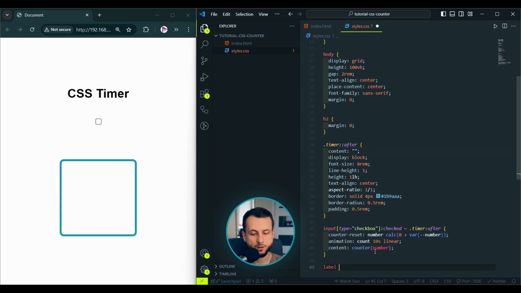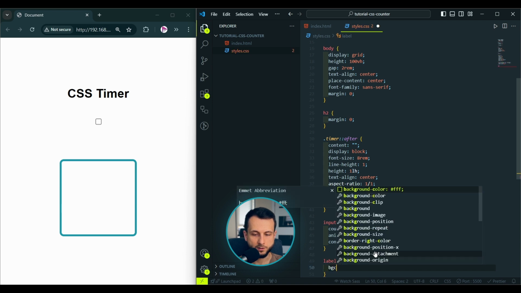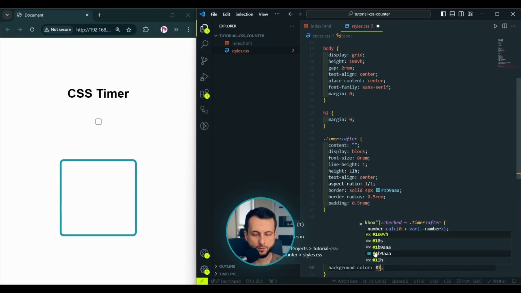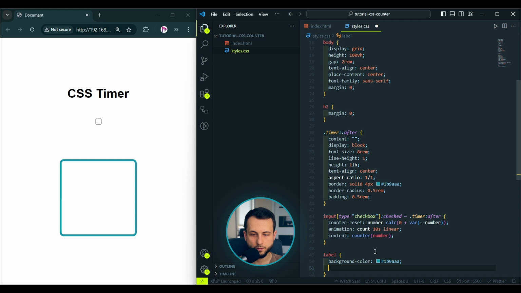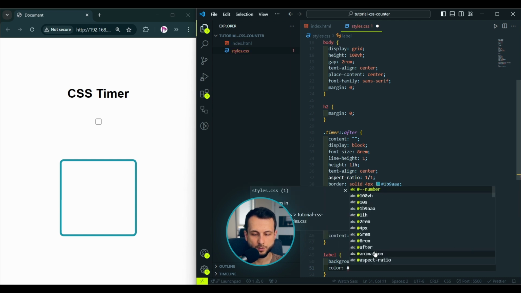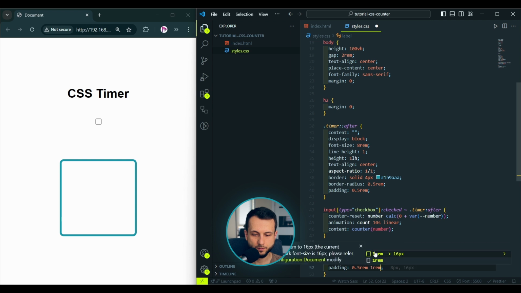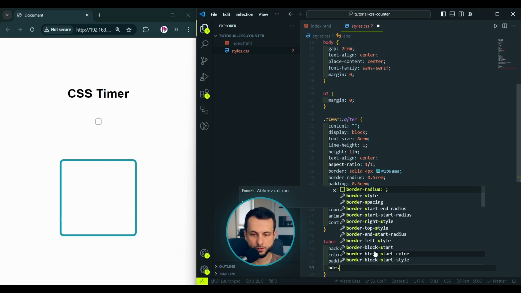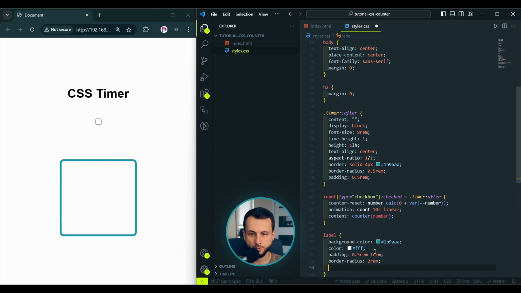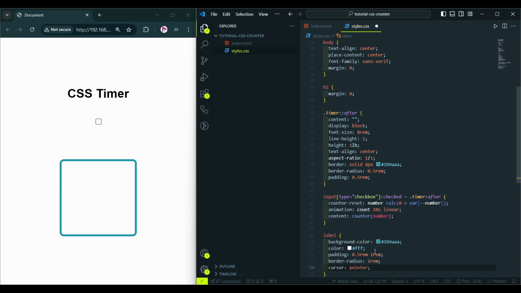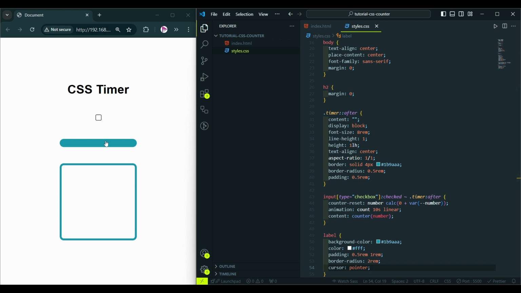First, let's style our label element. Let's add a background color. Text color will be white. Let's add a padding, a border radius, and a cursor pointer when we hover over the label element. Hit save, and you will see this button here.